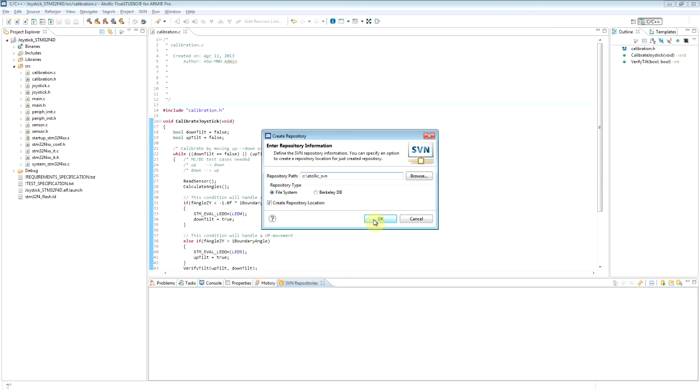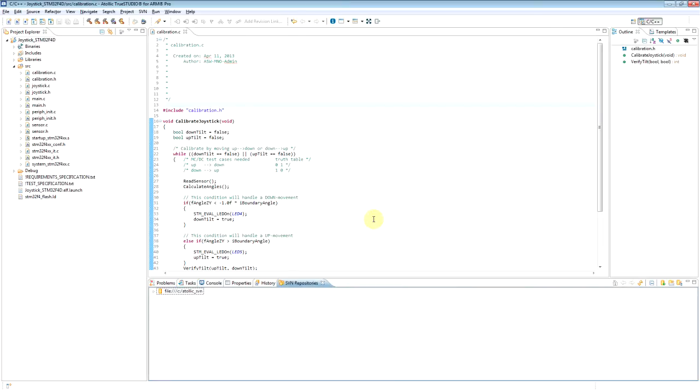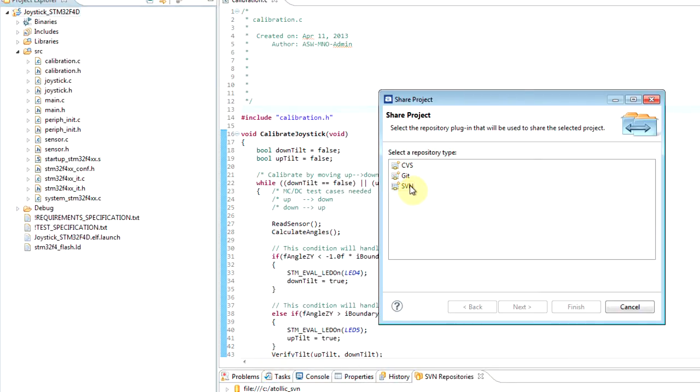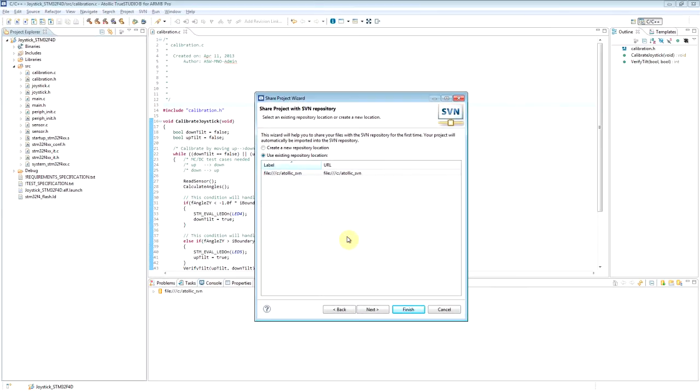So I'll click on OK, and the repository has now been created on the local file system. At this point in time it doesn't contain anything, and what we want to do is add our project to the repository. So I can right click on my project under Team, Share Project. So we'll go for Subversion, and we'll use the existing repository location that we've just defined.